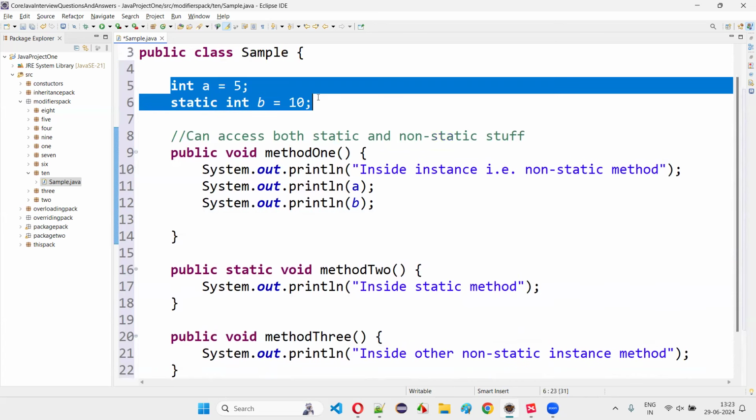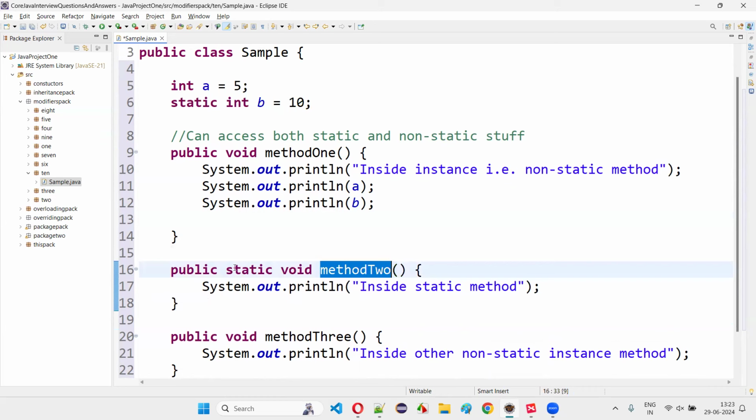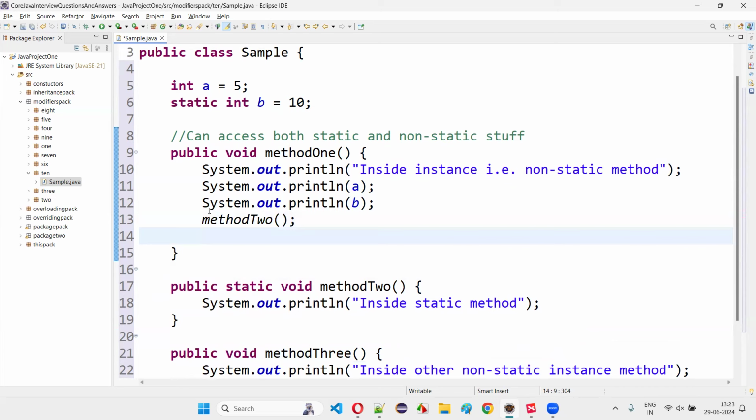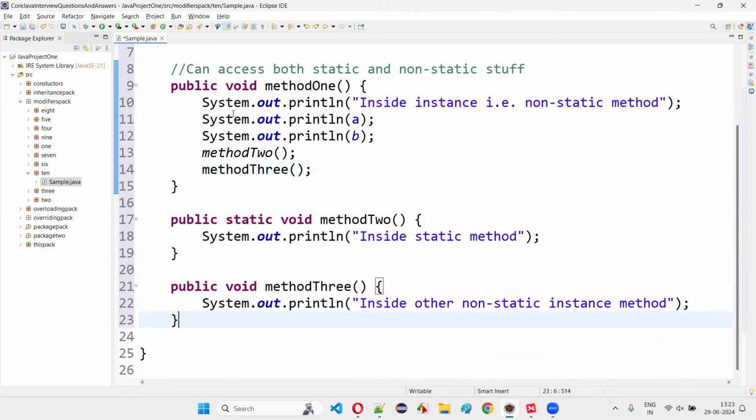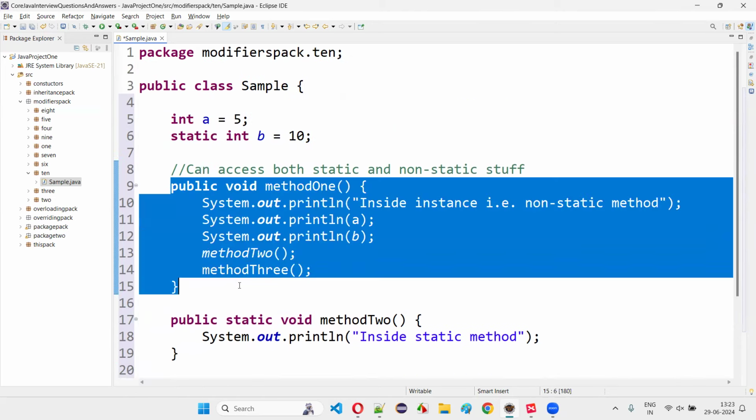The static and non-static distinction is not only specific to variables, but also to methods. If I want to call this static method, method 2, I can access it without any problems. From a non-static method, I can call the non-static methods, and method 3, which is an instance method, can also be accessed. Both static and non-static stuff can be accessed from a non-static method.